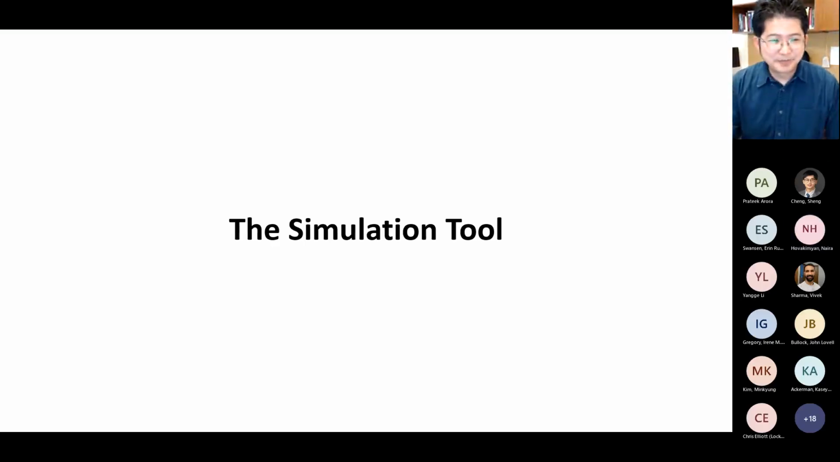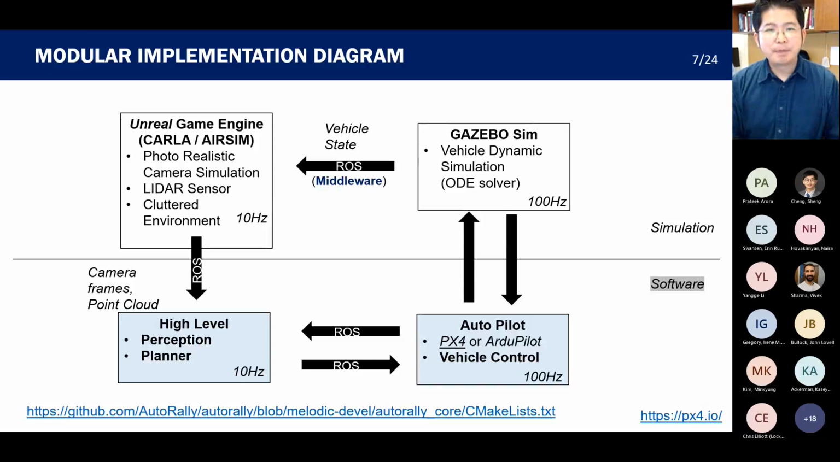Good morning. I'll go over some detail about these simulation tools. So we are using ROS, Robotics Operating System, as a middleware to connect all the components. The Unreal Game Engine has many projects that are developed for autonomous cars and autonomous aerial vehicles, including CARLA and AirSim.